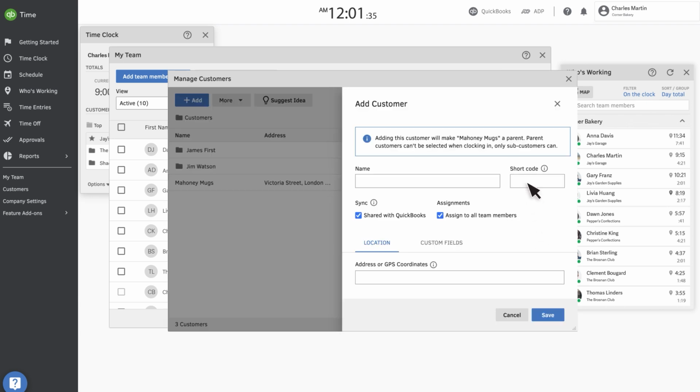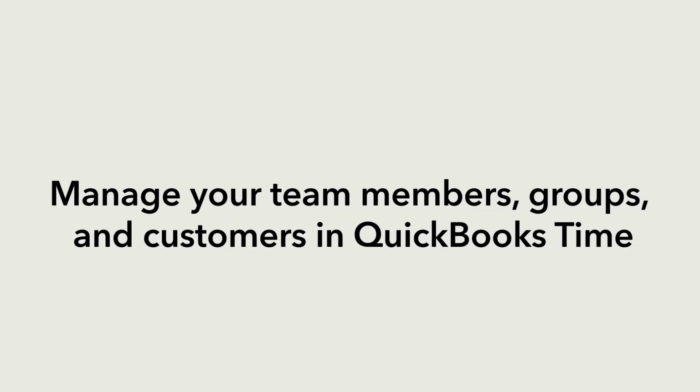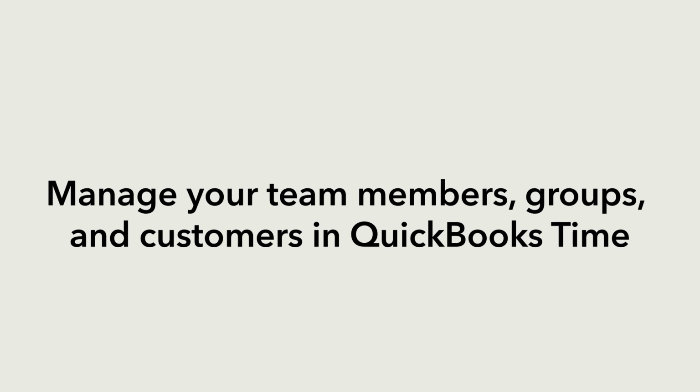Select the plus icon to the right of the top-level customer under which you want to place the sub-level job. Enter the name of the sub-customer or job. Enter the other details as required and select Save. That's it. Now you know how to manage your team members, groups, and customers in QuickBooks Time.